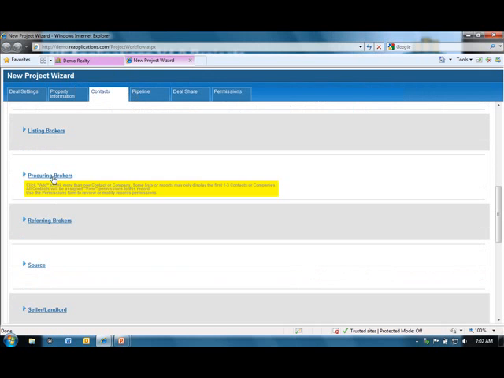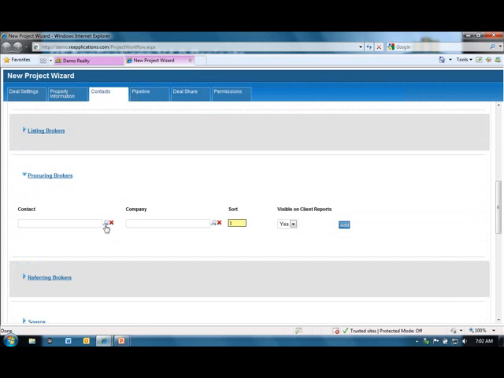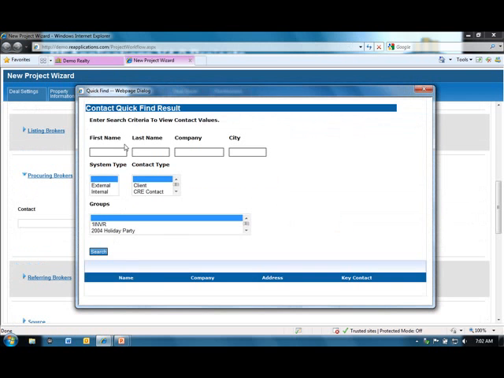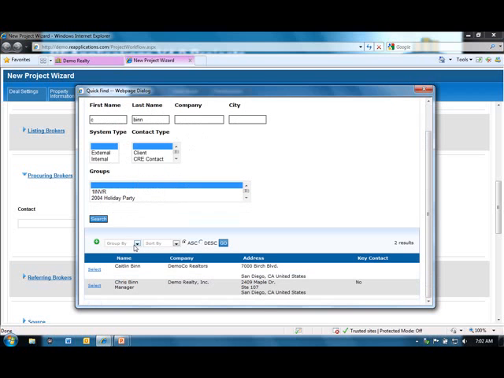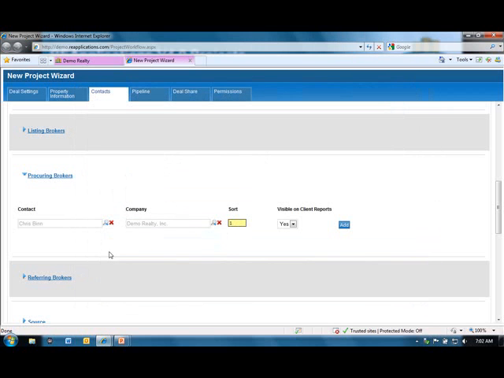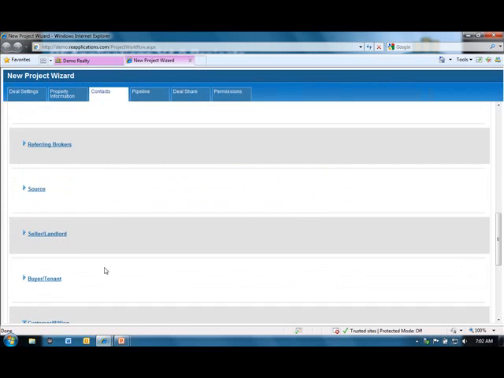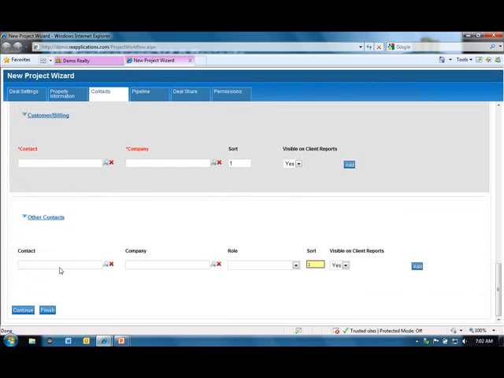As we go lower, we can now put in who our procuring brokers are, or our tenant brokers. You do not have to enter in these contacts. You're going to want to enter in all of the people who are involved, but if they don't fit into one of these specific sections, go down to the very bottom and put them in here. This is a catch-all. You can label whatever title you'd like for that person.